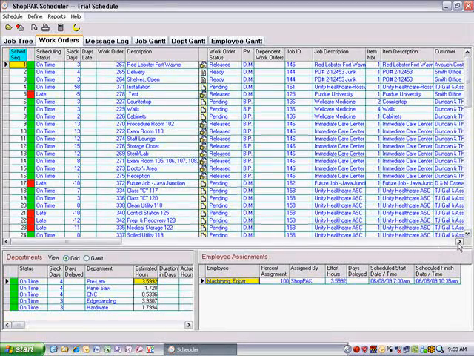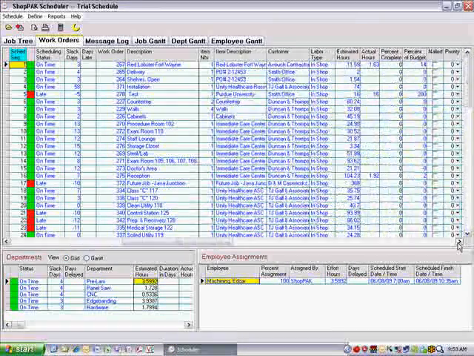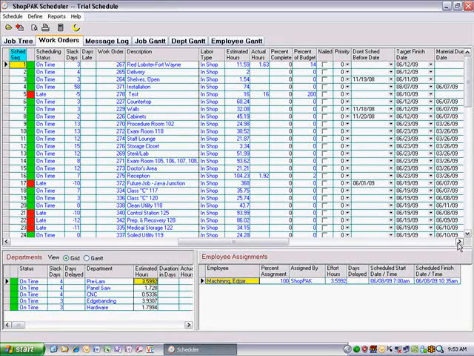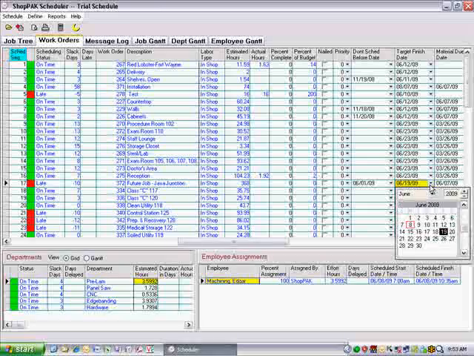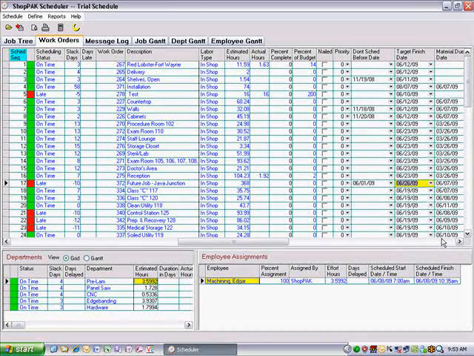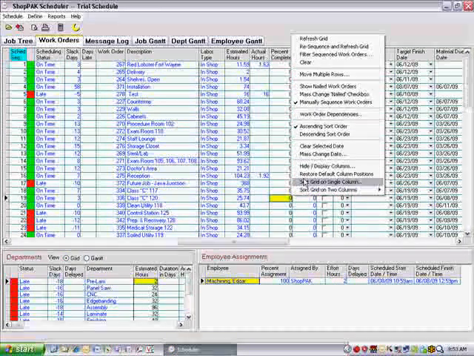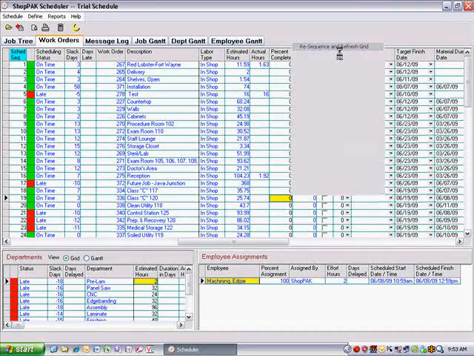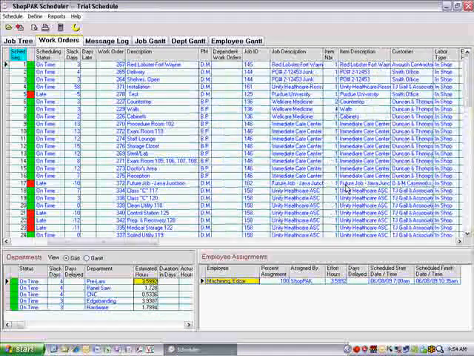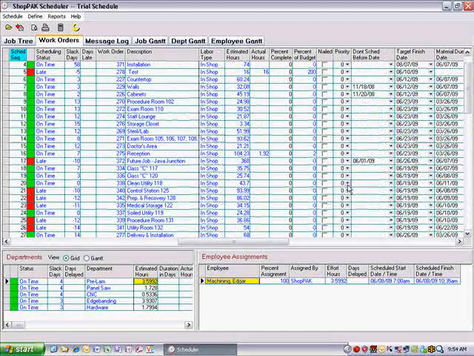If you use automatic work order sequencing and you change a work order's target finish date, or adjust a work order's priority, you'll not immediately see how the change affects the position of the work order in the scheduling sequence. To see the work order's new position, select Resequence and Refresh Grid from the grid's pop-up menu. The scheduler will resequence the grid based on your changes and present the results back to you.